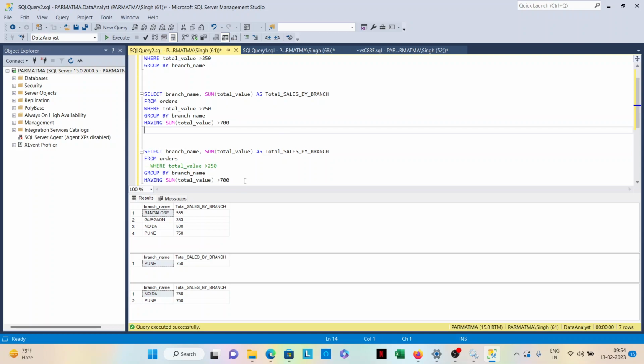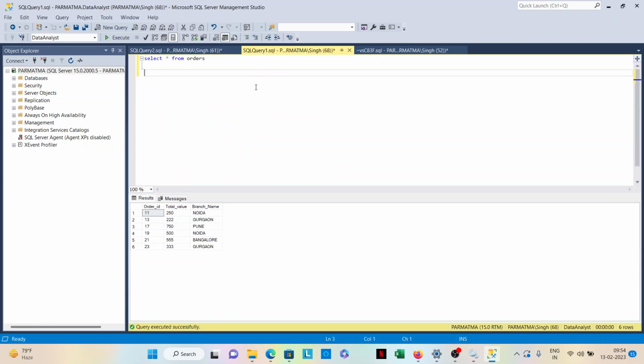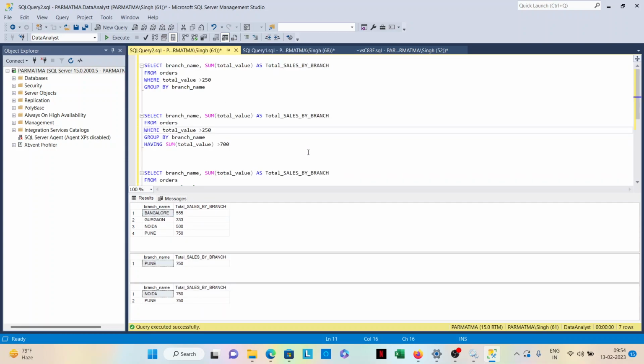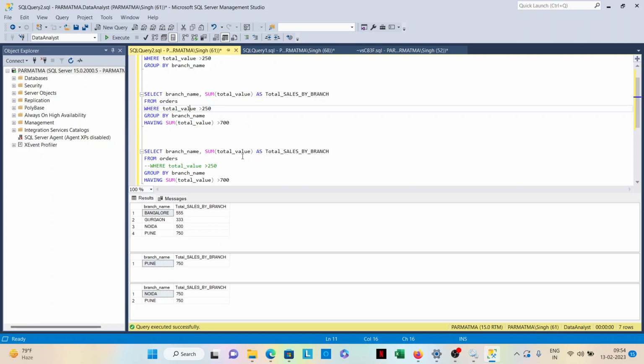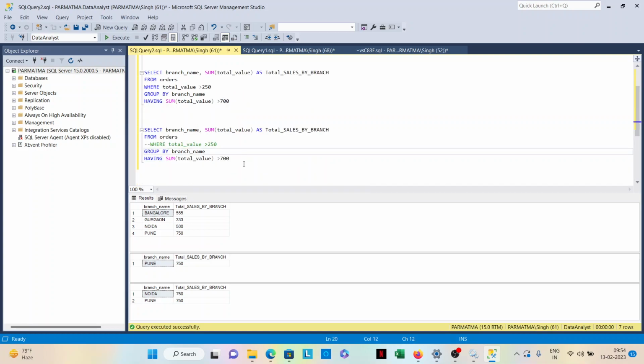The below one was without the WHERE filter, and the upper one with the filter of greater than 250. Looking at the data that we had, two rows will miss out from the output. Look at the difference. The below one is without the WHERE filter, and this one is with the WHERE filter. See the difference in what's coming. For some reason, Noida comes out in the second set and not in the first, because we have a filter on 250.